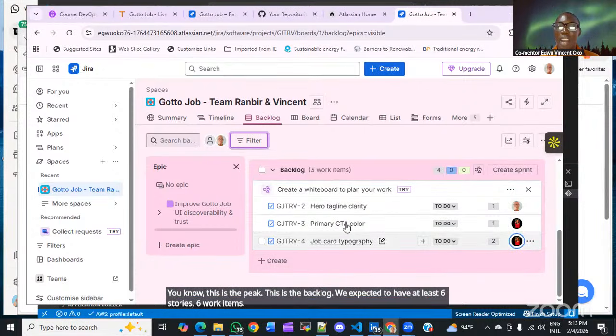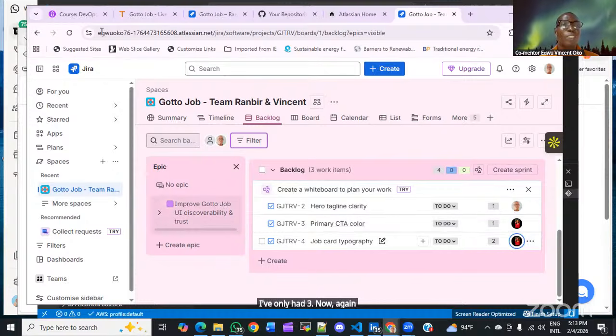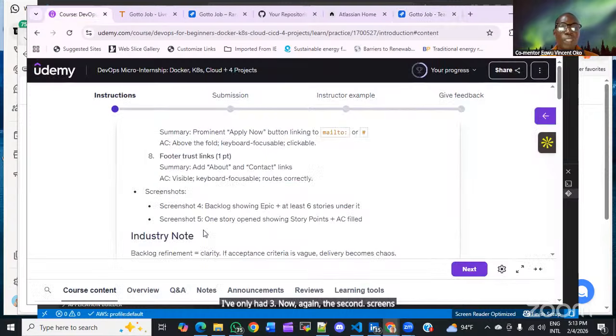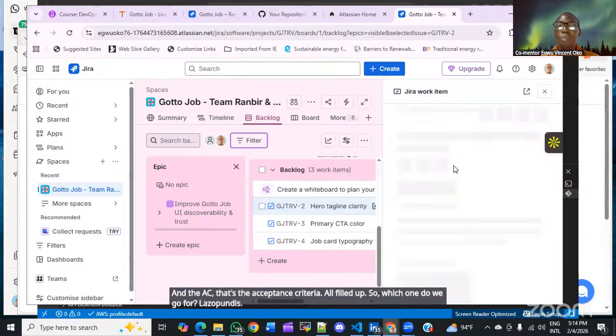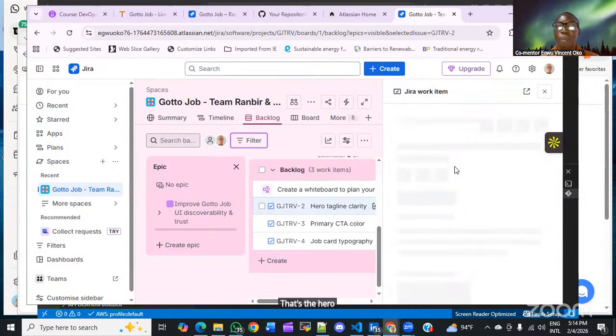We expected to have at least 6 stories, 6 work items. I've only had 3. Now, again, the second screenshot is screenshot 5. You have to open one story. When you open it, it should show the story points and the AC, that's the acceptance criteria, all filled up. So which one do we go for? Let's open this. That's the hero tagline clarity.